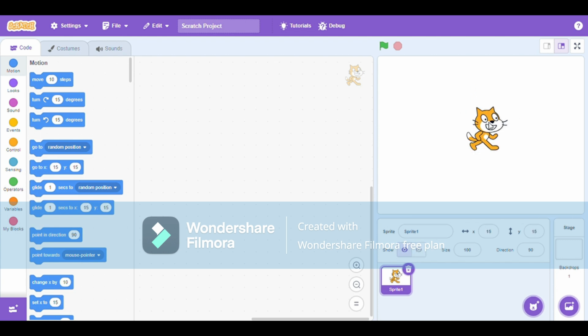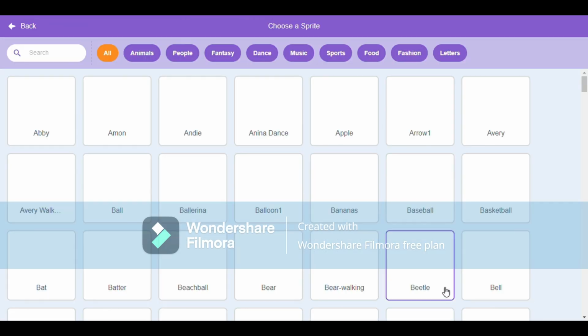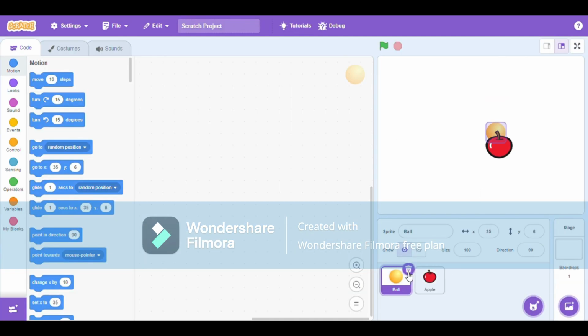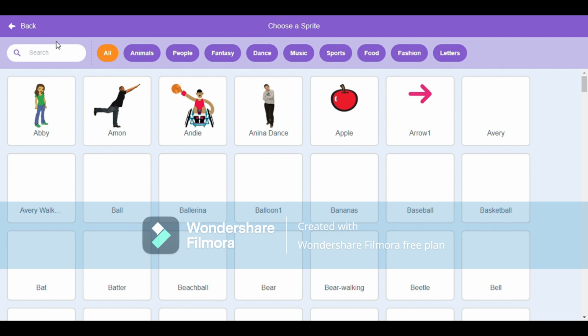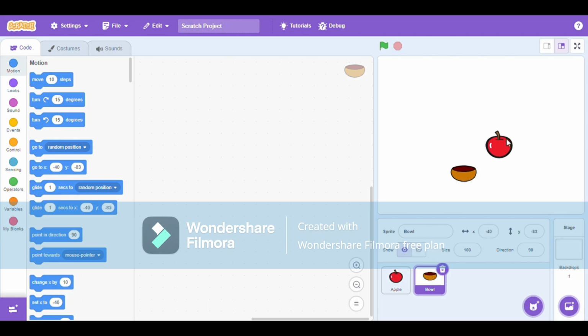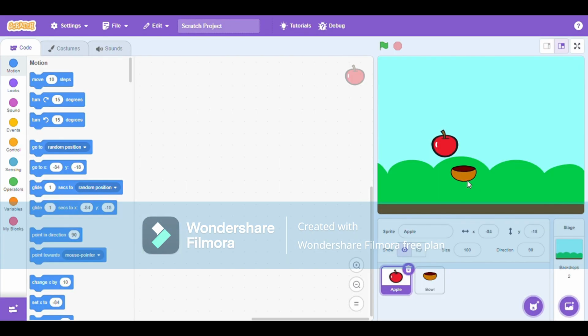So first of all, something else. If you don't want this cat, you can click the delete button on him. And you can click here, choose a sprite. And I want a ball. Wait no, I want an apple, not a bowl. And then I'm gonna put a bowl, maybe. Yeah, bowl. So I'm gonna keep this here and I want a place. I'm gonna pick the blue sky.